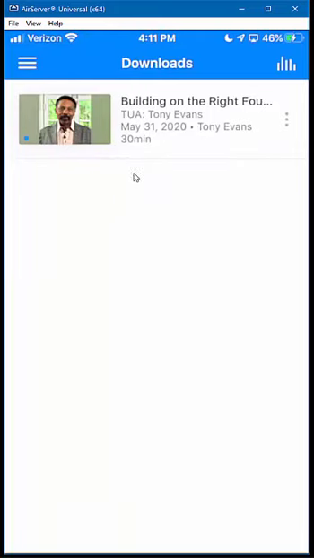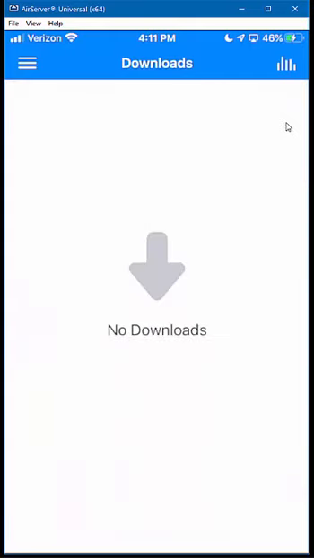You can see I've got that one available, so I could play that if I was in an area where I didn't have Wi-Fi connectivity. If you ever need to delete that download, you can just click these three dots and hit delete. All right, one more thing I want to mention to you real quick.